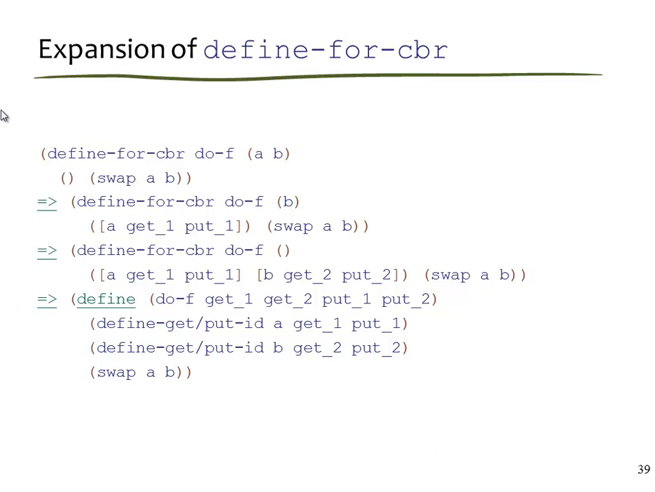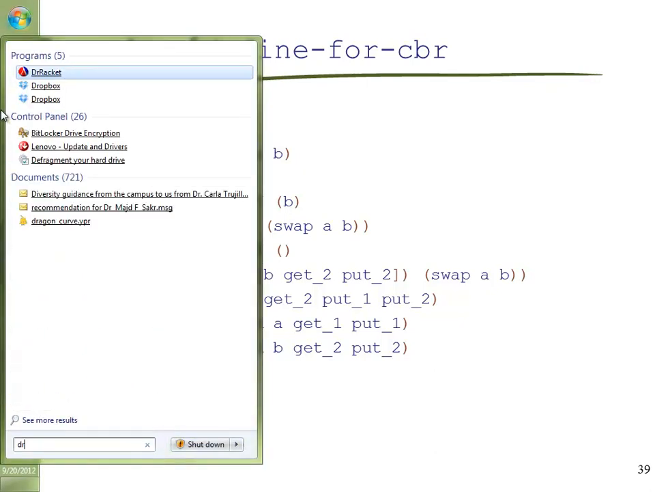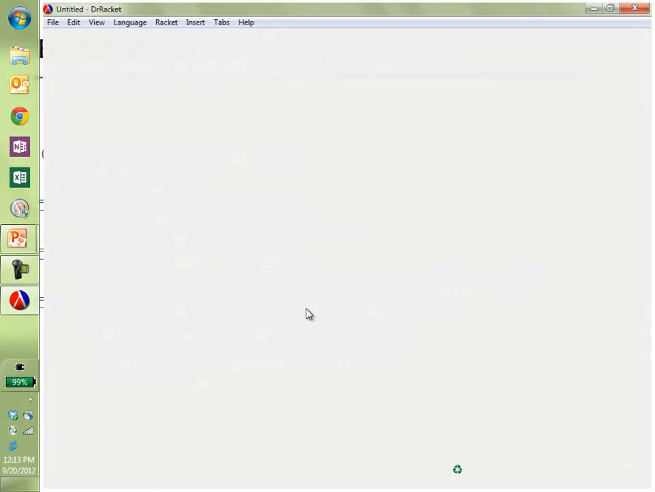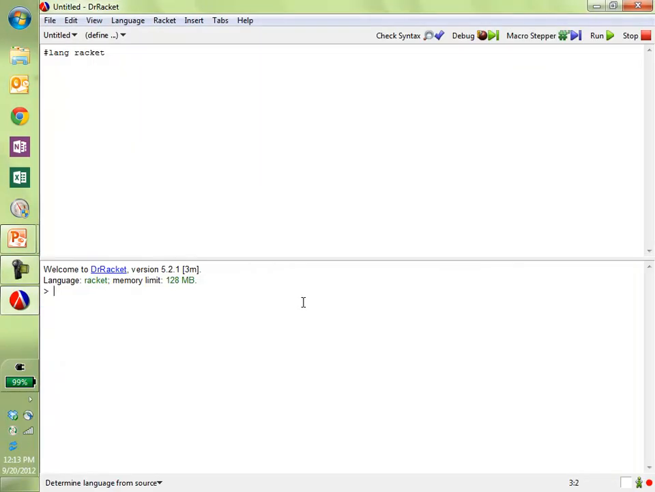So that's it. Now, let's see if we can actually run it. And I'm curious about this doF, whether we can break it or not. I'm sure you are as curious as I am. Okay.